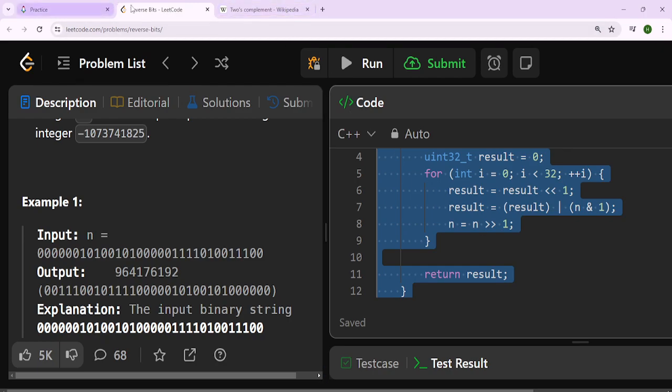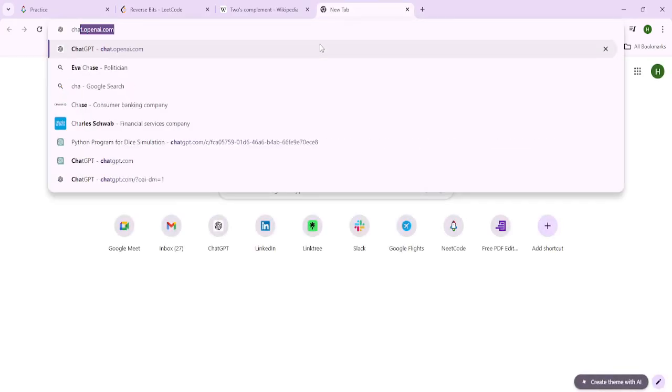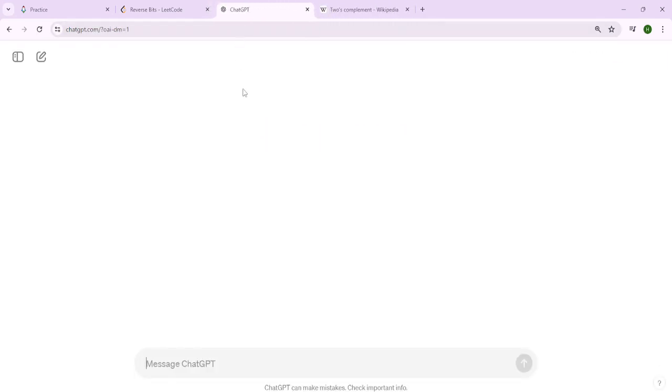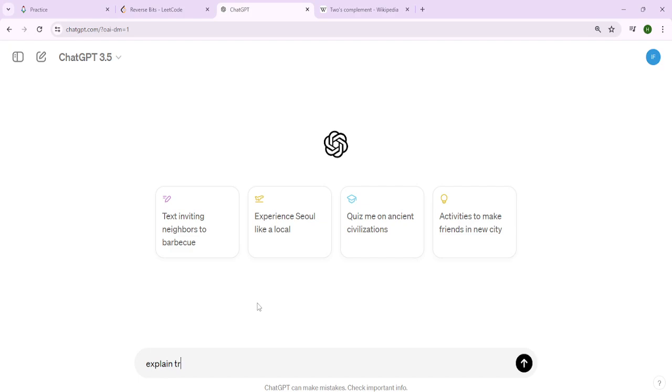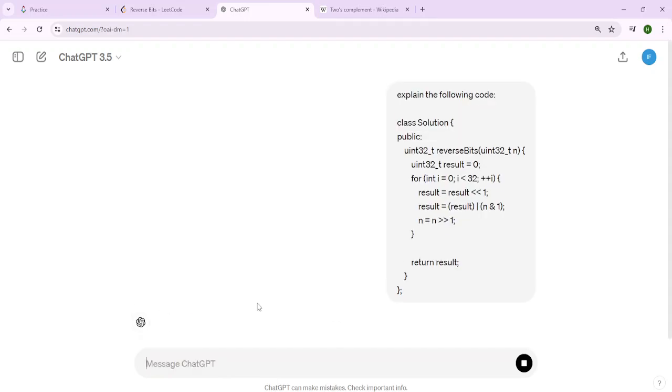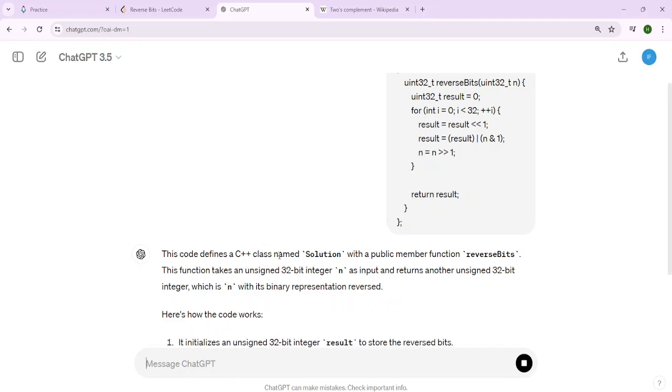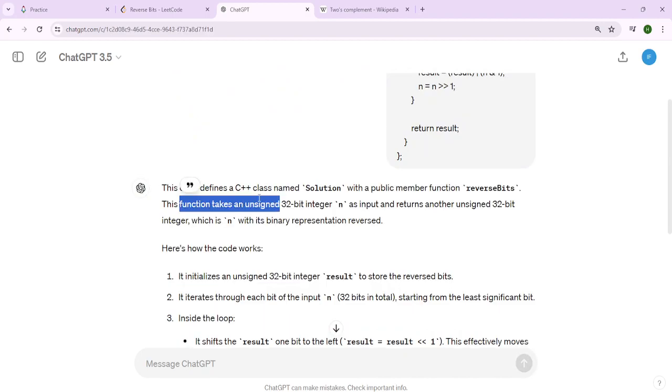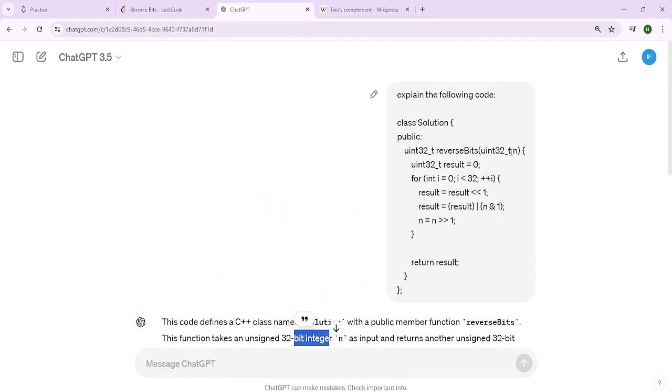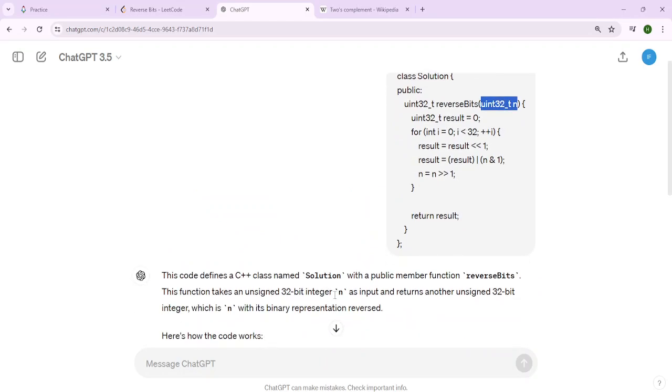I'll just have one sort of explanation here on ChatGPT, and then we're good to go. So I'll say explain the following code. Now the code defines a C++ class named Solution with a public member function reverseBits. This function takes an unsigned 32-bit integer n as input and returns another unsigned 32-bit integer, which is n with its binary representation reversed.